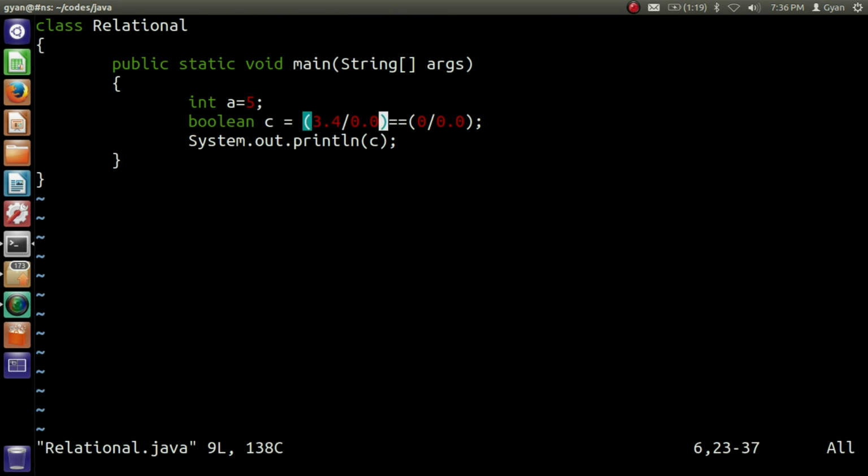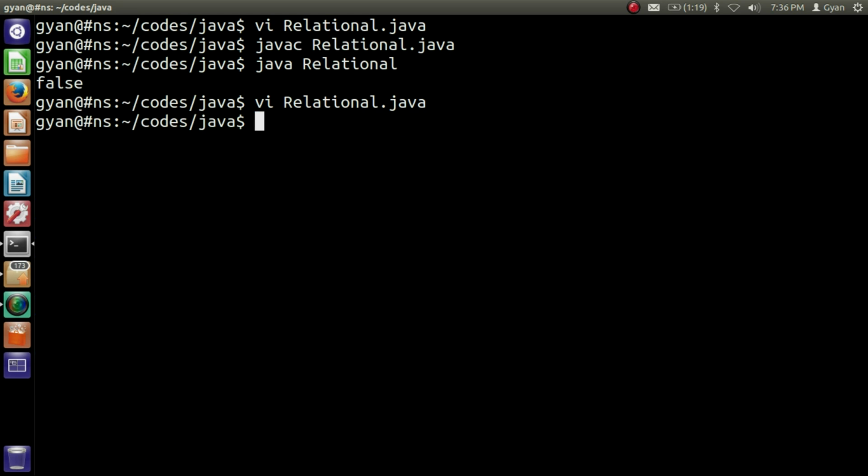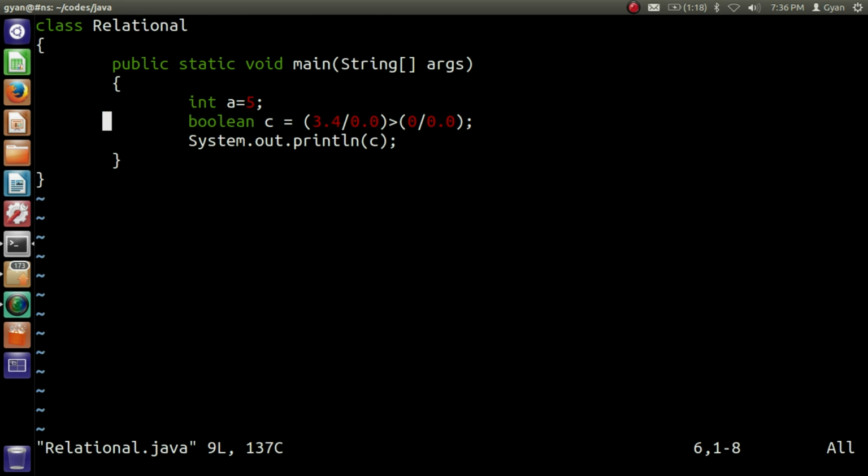Let's check it here by writing greater than operator. Is plus infinity greater than not a number? Let's save and compile it. javac Relational.java. It's compiled fine and then run it. It runs fine and printing false. It's saying that the infinity cannot be greater than NaN, cannot be greater than not a number.